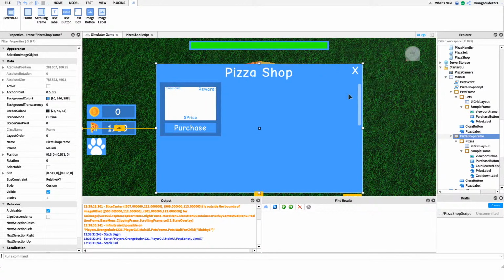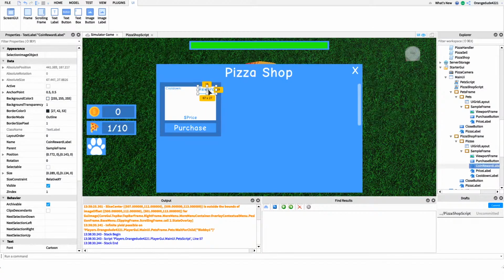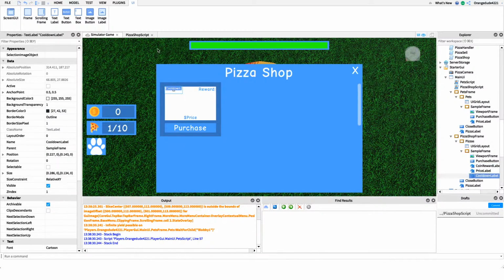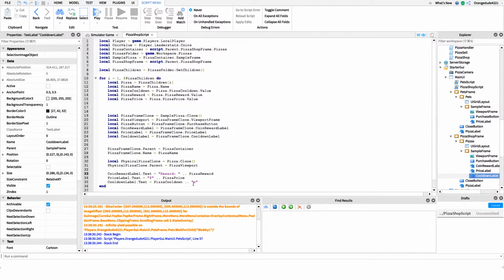What we can do to actually make that look better, yeah, I guess we do want to say reward. We want to concatenate that. So we'll put that in, and then I'm gonna put cooldown there too. Let's see what that looks like.